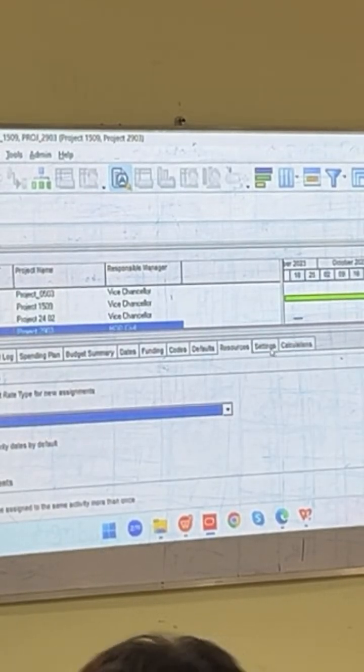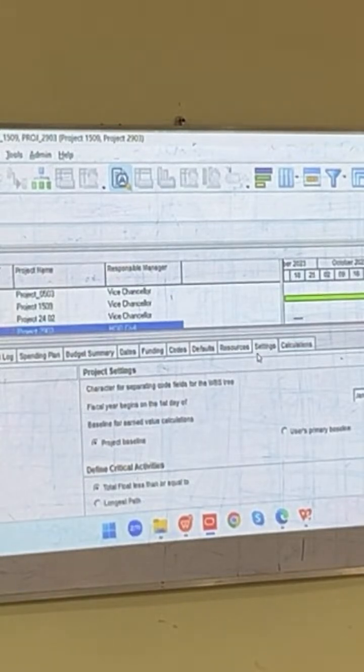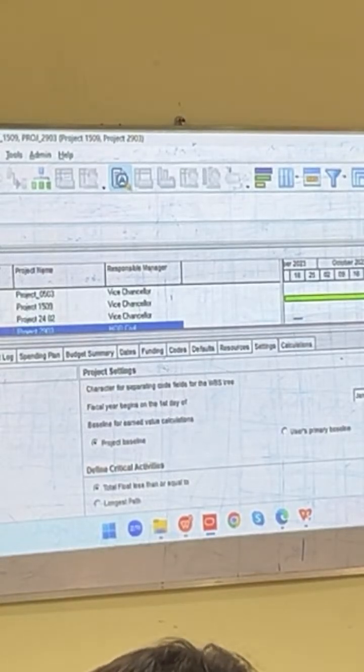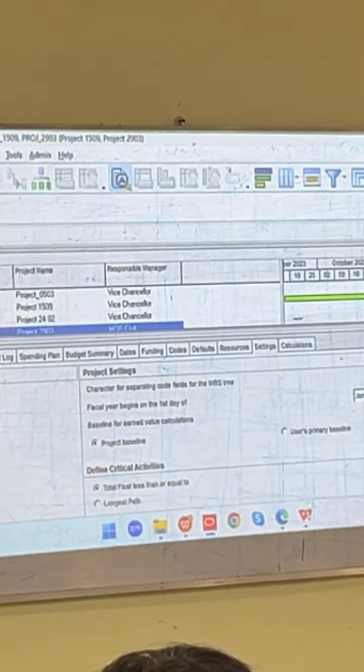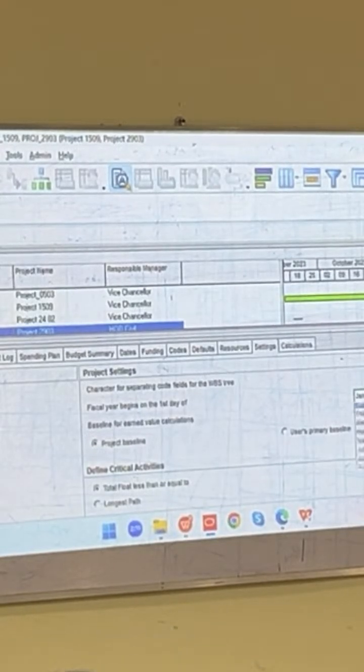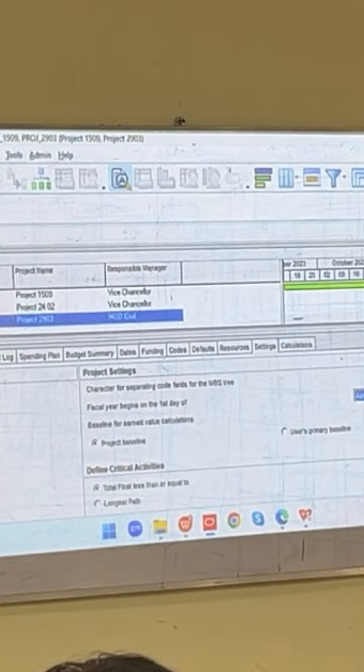Resource settings. In these settings, the only thing you have to remember is: financial year begins on the first day of which month? When does the financial year start? March end is when the financial year ends. April 1st is the start, so here you have to put April. Each country has a different financial year. So here you have to select when the financial year starts.